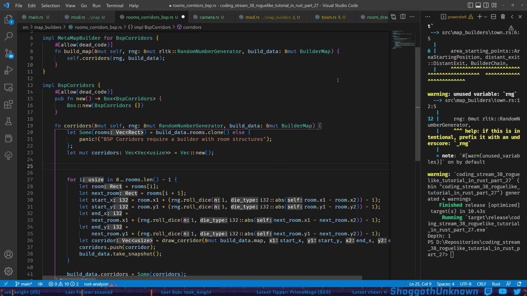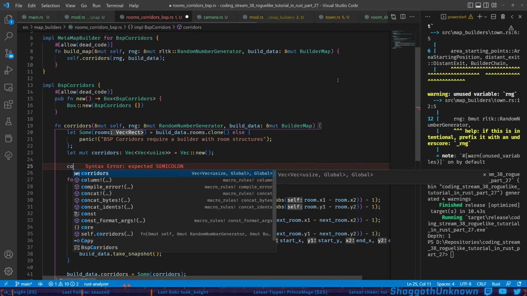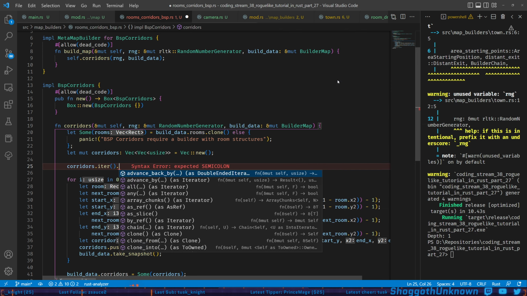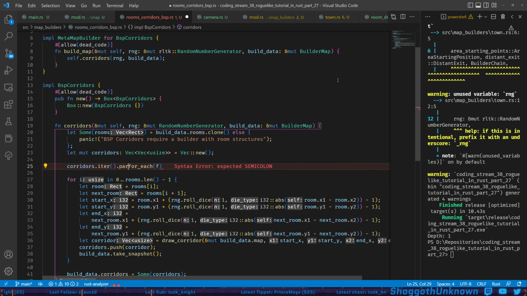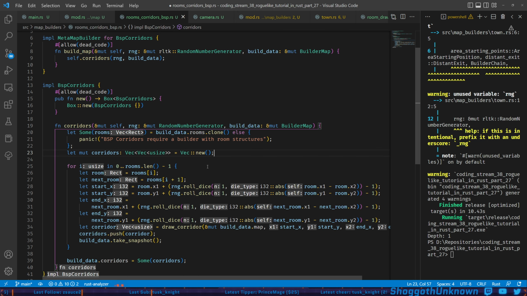Like we've been doing, I have this corridors vec right here, so I'd say corridors.iter, and I could do for_each, right? Well, if I have Rayon imported, I could do par_iter for_each, I think it's called. That's the only difference. Literally, that switches it to a parallel loop. And it's like, oh, that's okay, cool, thanks, appreciate it.